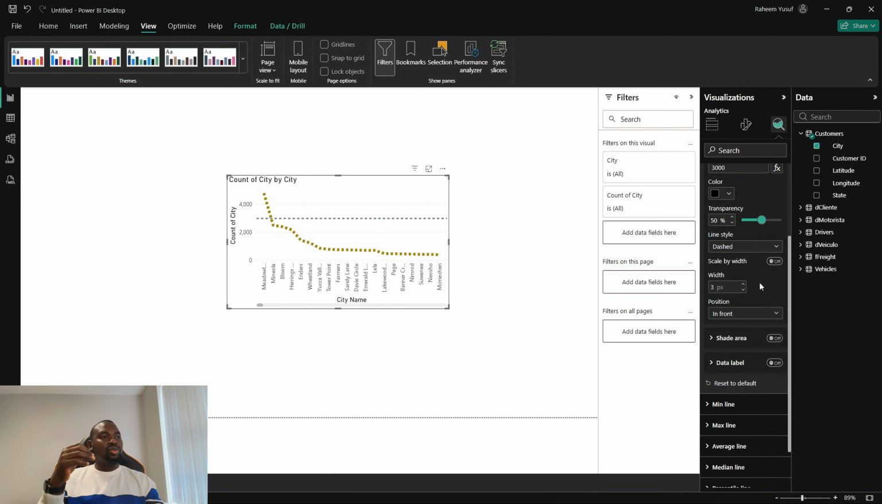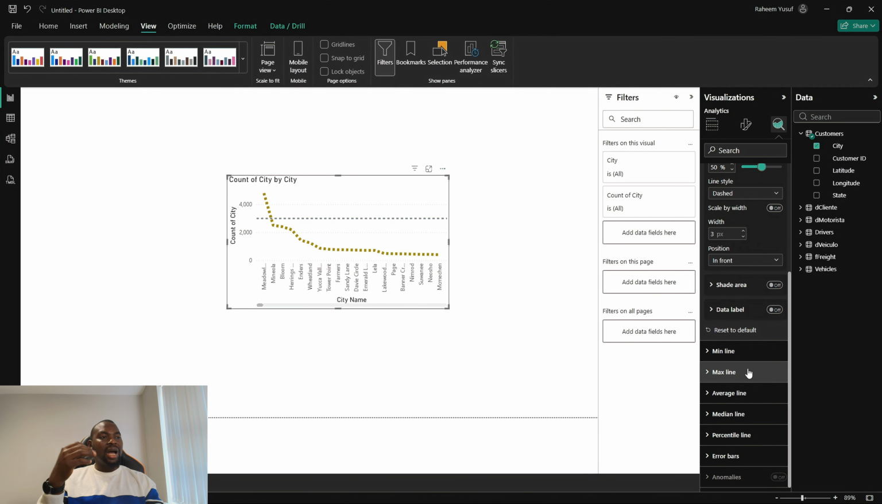So a whole lot of things we can do in this place. We can add a minimum line, max line, average line, median line, percentile. So the line can also be dynamic, based on what you want.